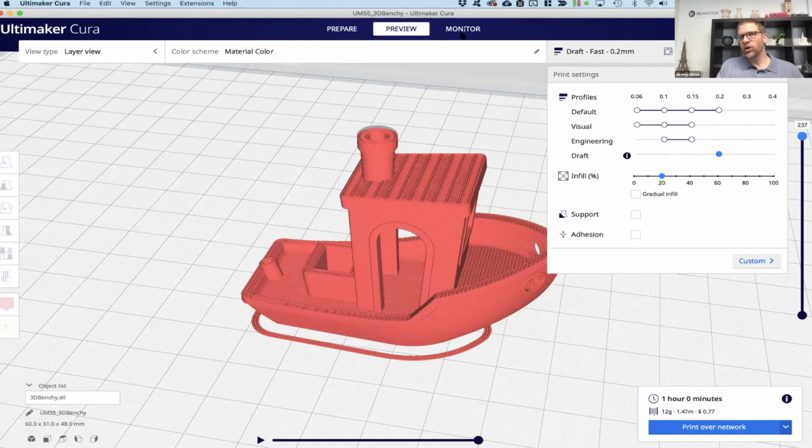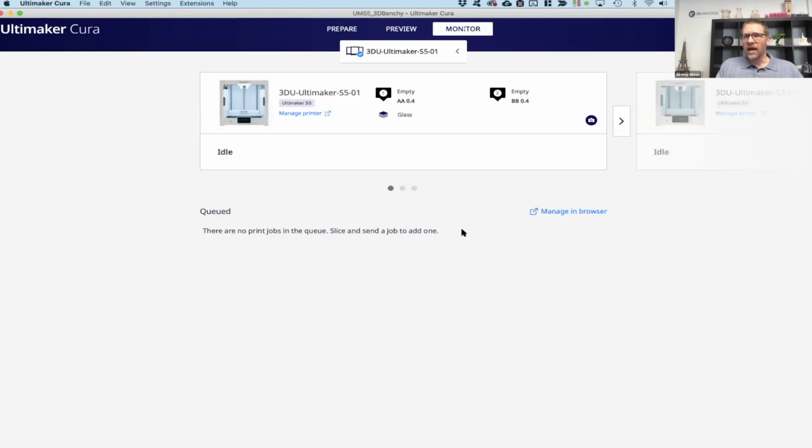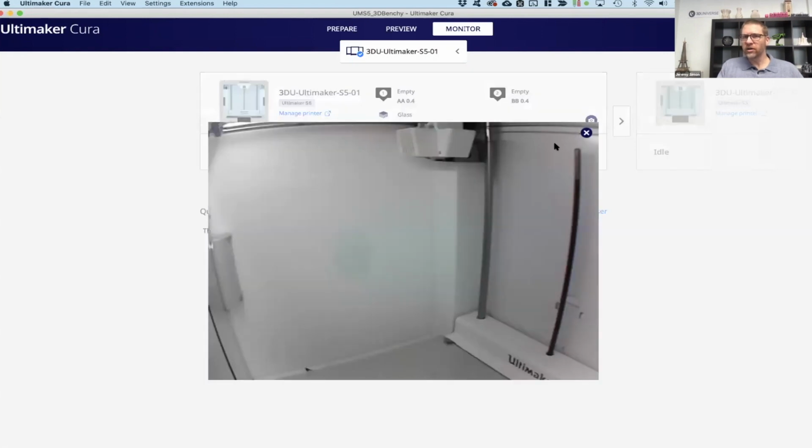So once you send your print, you can then move over to the monitor tab up here on the top. I can go to monitor, and now you can see your printers that are on the network. If I had a job going, I would see that job here as printing. Right now it shows idle, and I would see the progress of that job. And I can even click on the camera here to get a live view of what's happening in that printer, again, if you're using an Ultimaker printer.